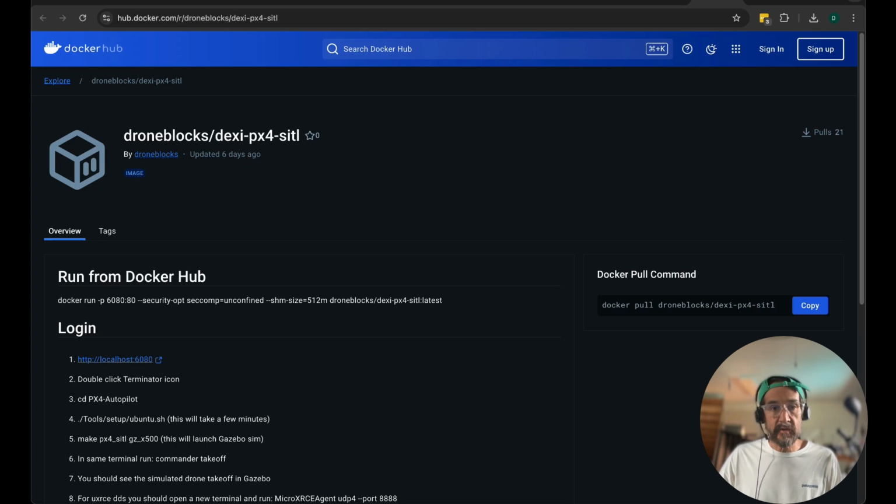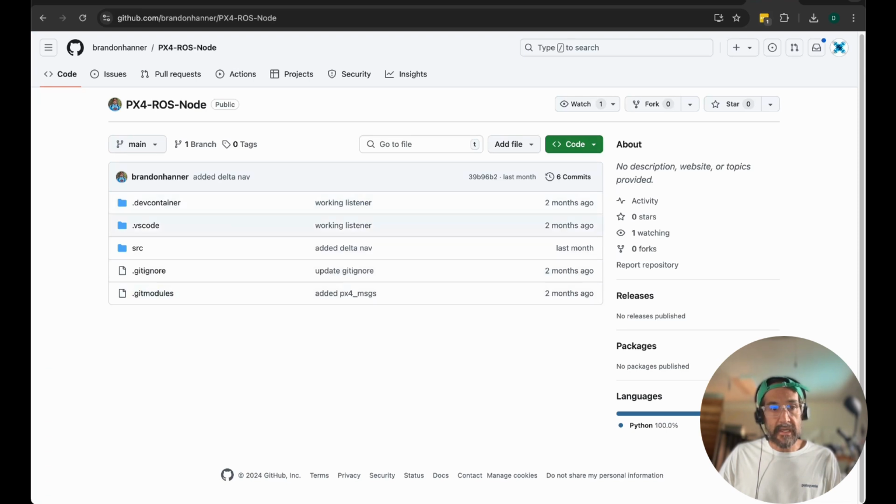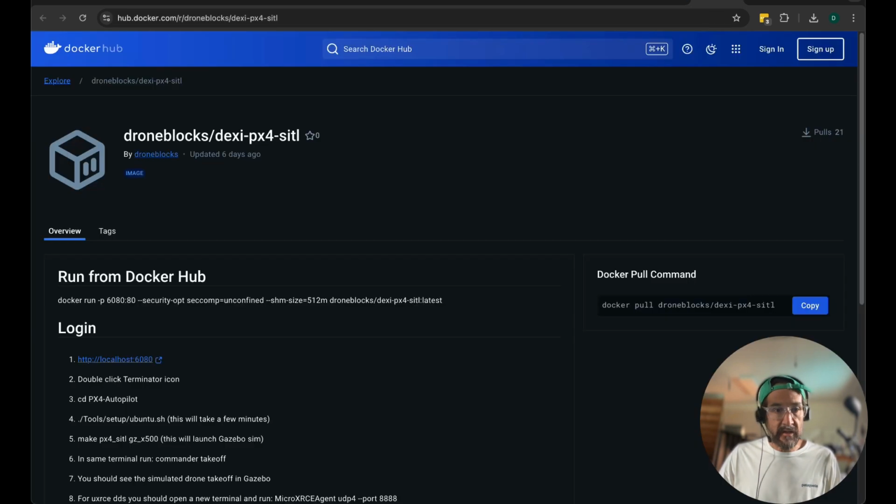So in this video, I'm going to show how to bring down this image and run this container in Docker. We have a lot of the PX4 goodies baked inside, as well as the micro DDS agent, which will bridge us from ROS into PX4. And then I'm going to run this project from Casey, who's been doing some experimentation with navigation with DEXI.